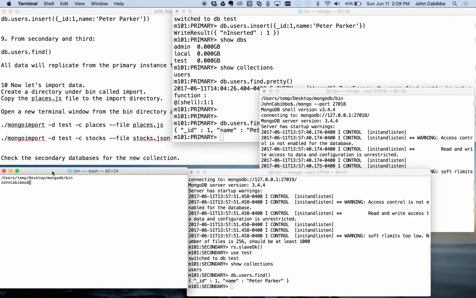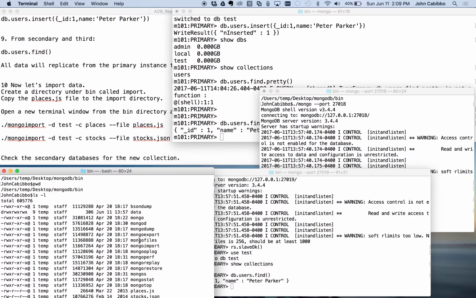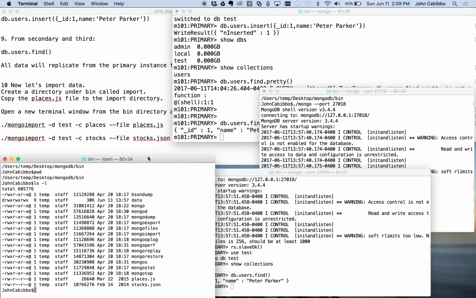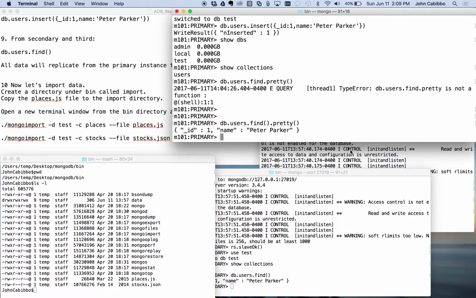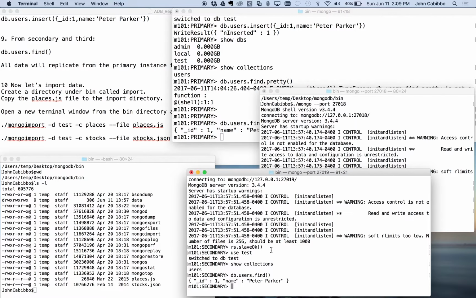And now we get to run our commands. Okay, so we have one window in our bin directory with the places and stocks files. And then we have three other windows, one to the primary through Mongo, and the other two to the secondary, also through Mongo. So here's what we do.